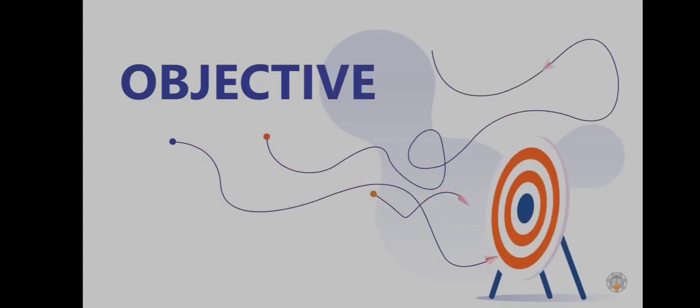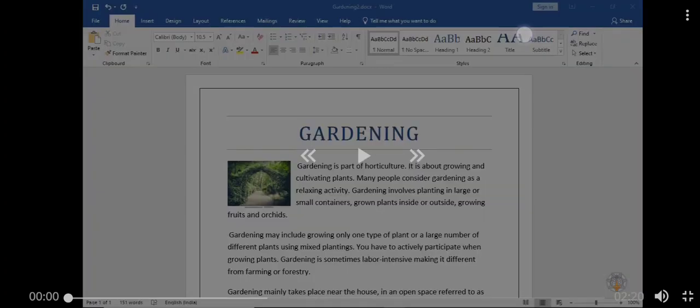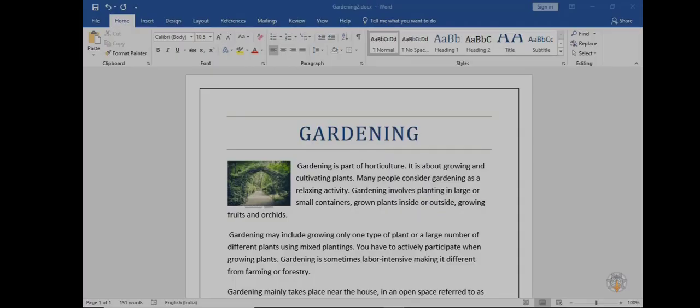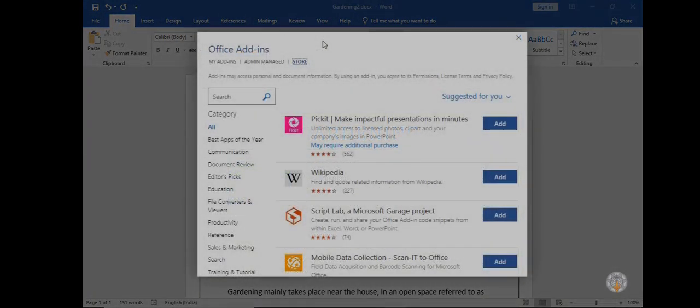Let us see what you will be learning today. You will explore navigating the Office Store, adding and using add-ins. Add-ins help you to personalize your document or speed up the way you access information from online sources. For example, using add-ins, you can search for information from Wikipedia or add an online image without leaving the document. You need the internet to use the add-ins feature.